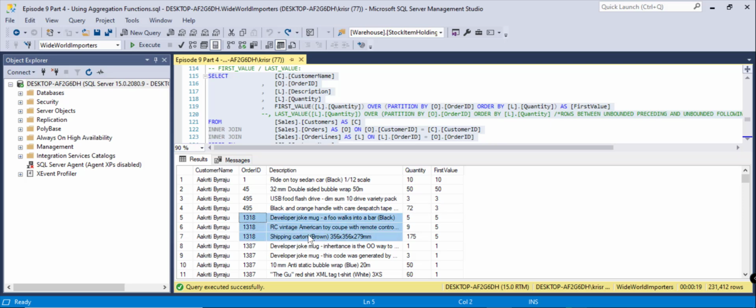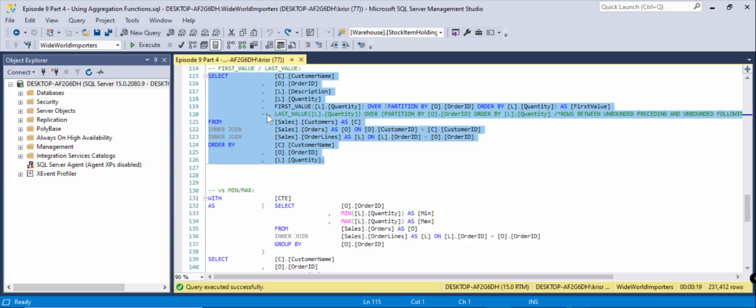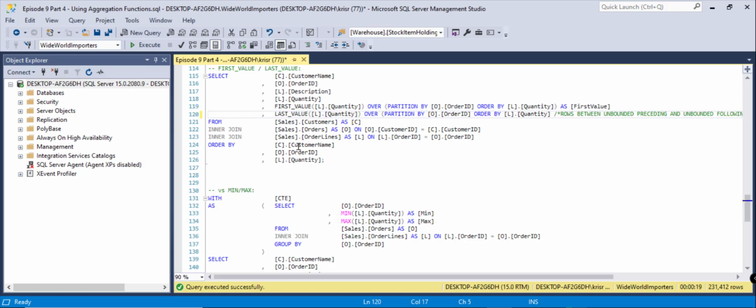If we have a look at the next one, you can see there are 3 order lines. The lowest quantity is 5 for the developer joke mug, and of course it's put that against it there. So we know that that is the lowest value there. That's all we're simply doing, putting on the lowest value in that partition per order ID, and taking the lowest one there. Now we can also pull the last value, i.e. in this case would be the greatest one.